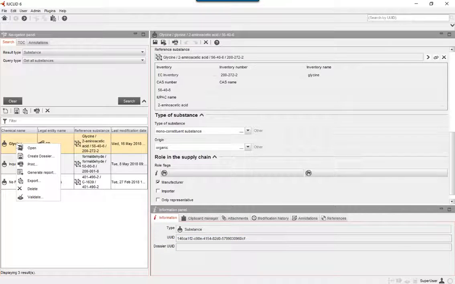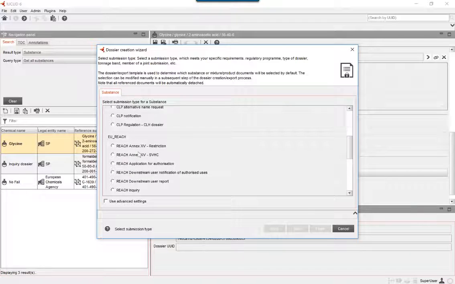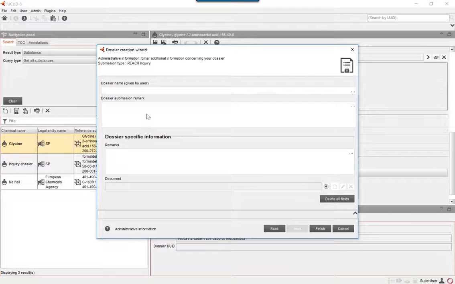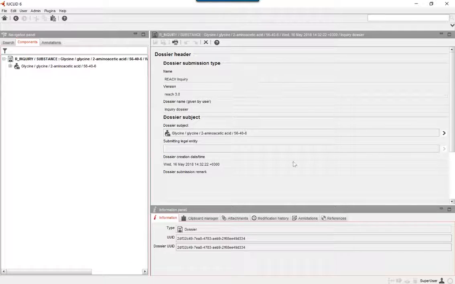Go to the Substance menu. In the search list of the navigation panel, right-click on the name of the relevant substance and select Create Dossier. Insert the dossier type, provide a name for your dossier which enables you to identify it easily in your dataset, and click on Finish. A pop-up window will ask you if you want to open your created dossier. If you click No, you will be able to find the dossier by going to the home page and clicking on the dossier section. In this case, we click yes to see the dossier.